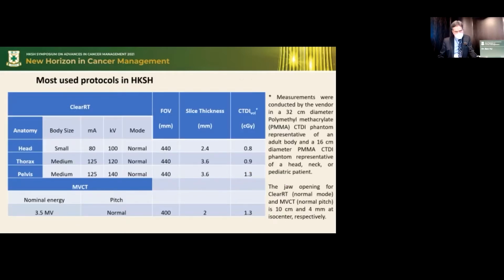So I guess it's more fair to compare the most used protocol in our hospital with the most used protocol for MVCT. As you can see from this table, we have a little bit less or comparable dose from ClearRT to MVCT in terms of the CTDI. But one thing we have to bear in mind, the jaws opening is much wider in ClearRT than MVCT.